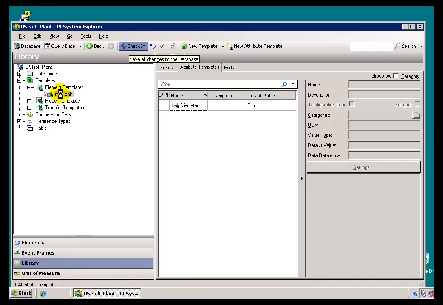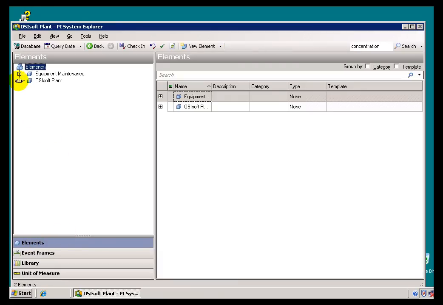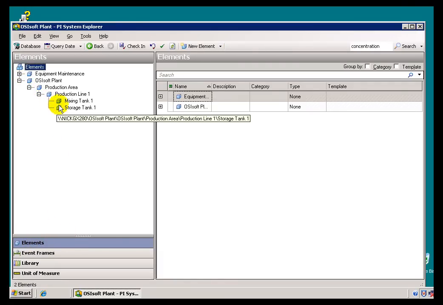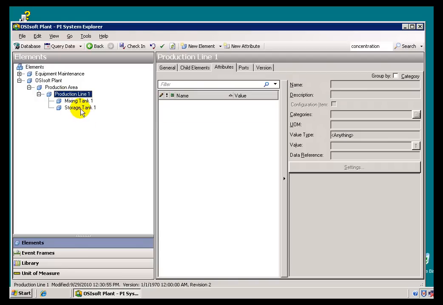Once I've defined that, if I were to go out and build elements based on this element template, I would have a diameter. Let me show you the before and after here. I'll go back to my plant here with my tanks, and let's add a brand new tank. We've got mixing tank, storage tank. Let's just do mixing tank 2.